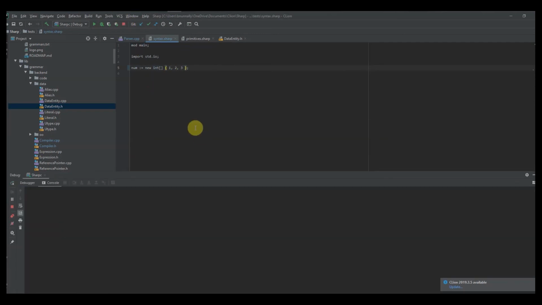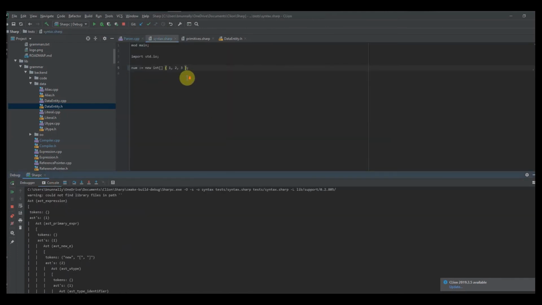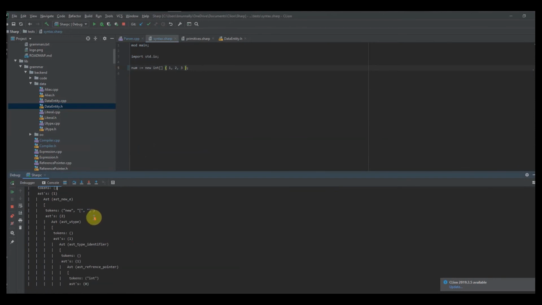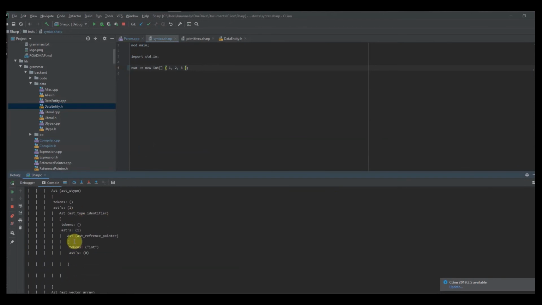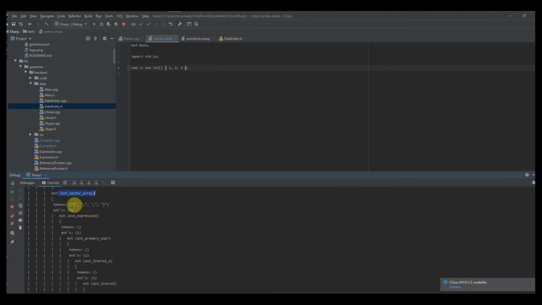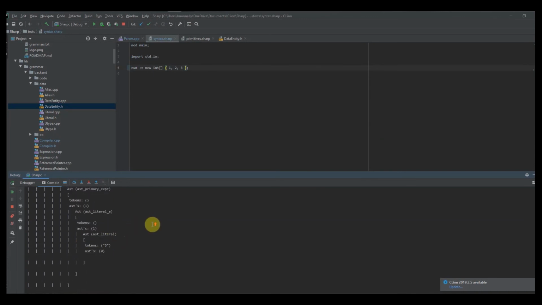Go back. All right. So if we go back up to the top, oh, this one's much bigger. We have our primary expression, new expression. We have our utype as usual. Then we have our vector array, and our vector array is going to have all of these various tokens here. Again, not necessary. You can omit those. And here's what's important: we have three ASTs. So it looks like everything was created successfully. It should be a literal, literal, literal. So they're all literals. That's good.